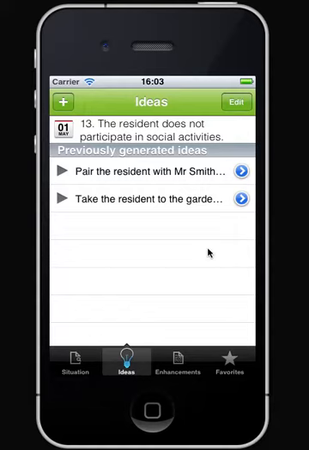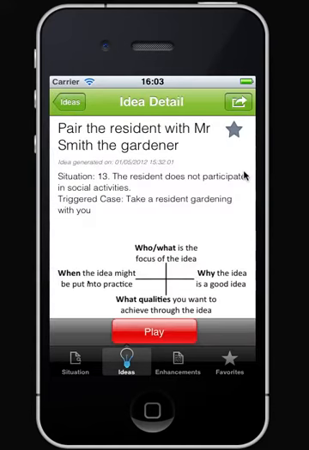You'll also notice on the right hand side of each name is a small blue icon with a little arrow on it, and by clicking that you can receive or read more information about the idea. So let's go and have a look at the idea pair the resident with Mr. Smith, and when we do that we get some more information about it. We get information about the situation that triggered it. We get the triggering case that gave rise to it, the original creativity prompt. And you also get here some free advice about maybe elaborating on the idea more. You might want to record more ideas.